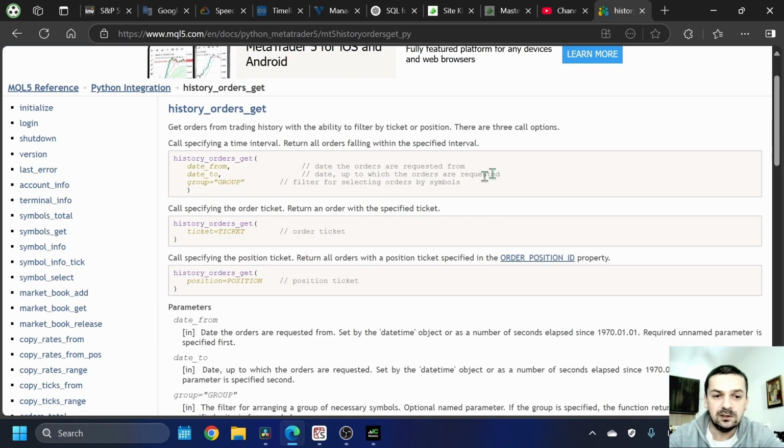And here you're familiar already with these three options. You can provide here, of course, starting and ending date. You can filter by the group parameter. You can access your historical orders by ticket or by position. I'm going to demonstrate each of these options in a second.